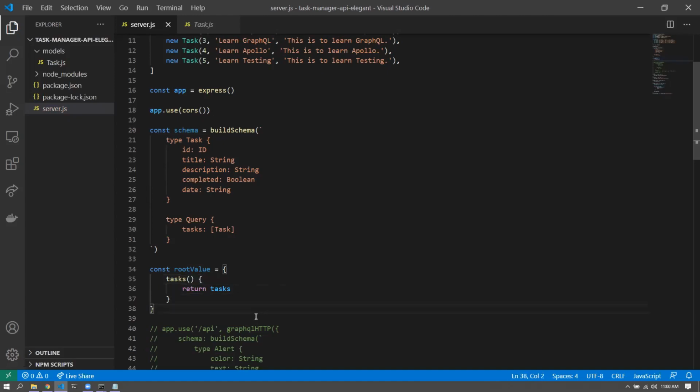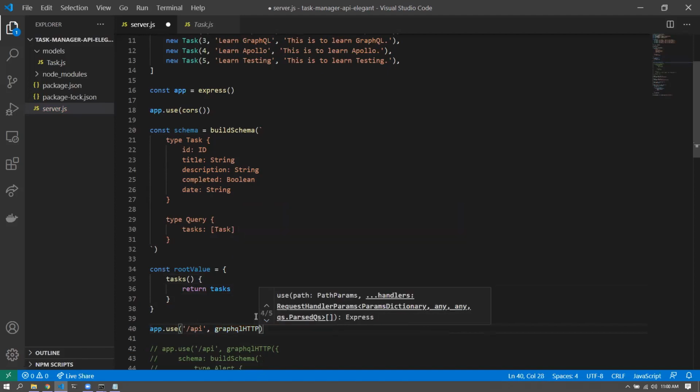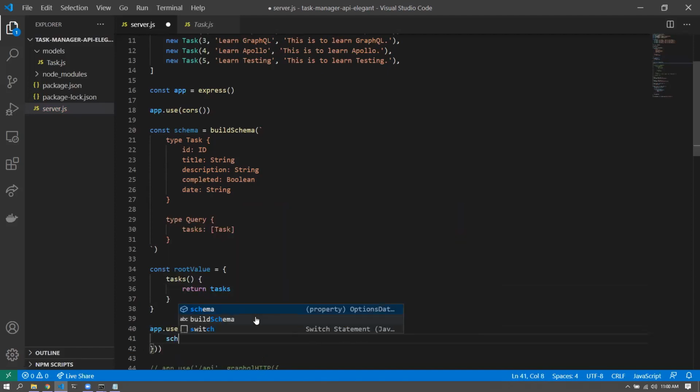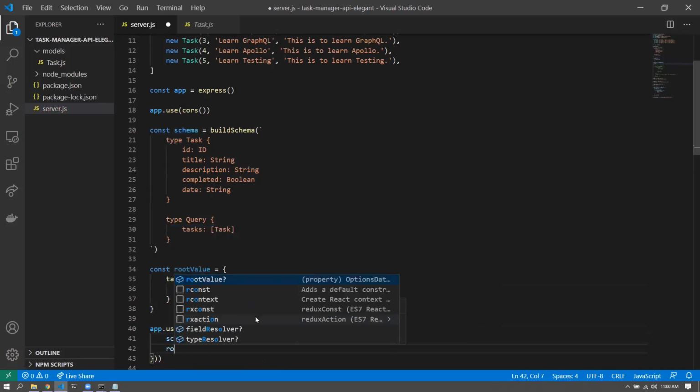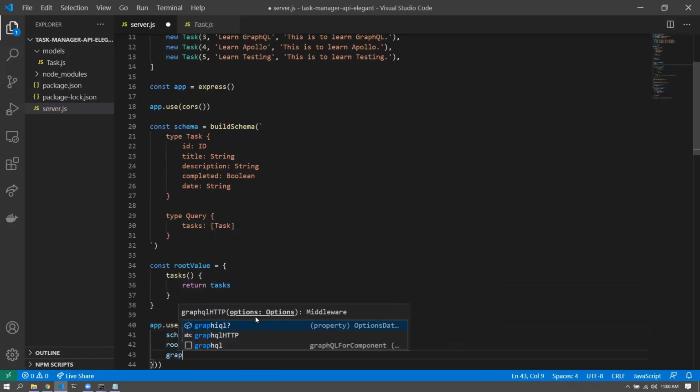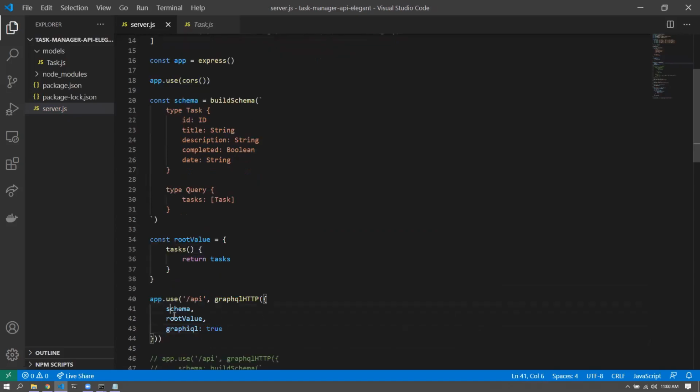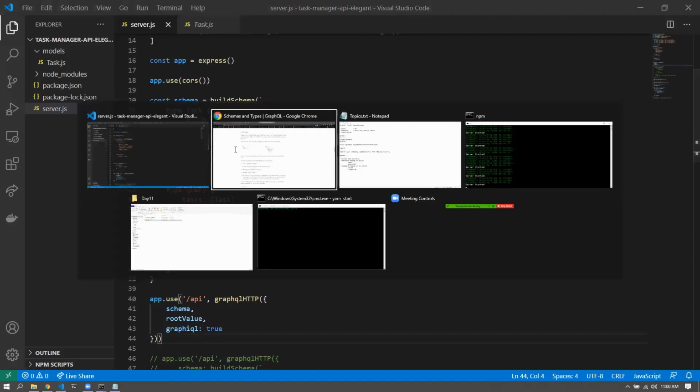All right. So this is our root value, and then we'd go for app.use/API GraphQL HTTP. This would have schema, root value, and graphical true. So basically we are just using the object shorthand. Schema is equal to schema, root value is equal to root value, and graphical is true. All right. This can come from a config file as well. Now, let's see what happens.